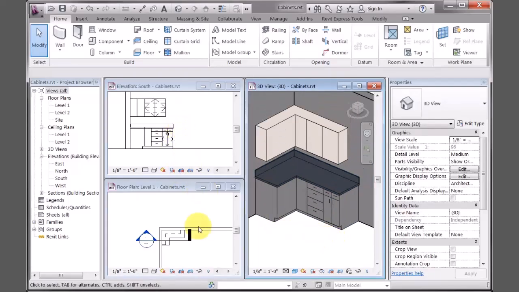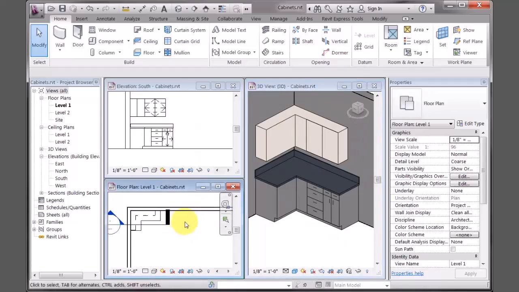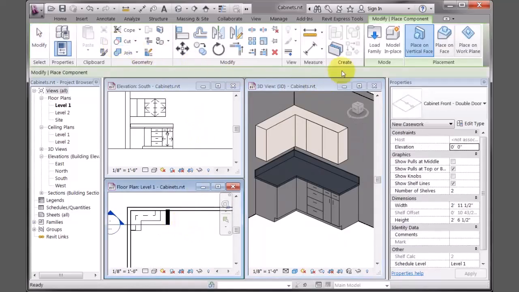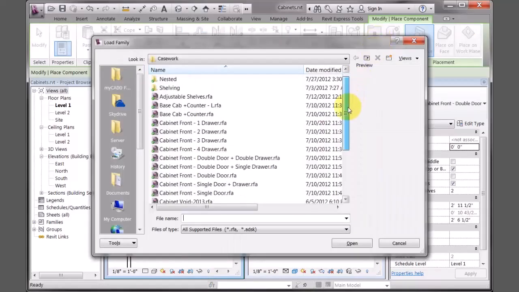So let's take a look at another family. So let me go back to the plan view here. I'm going to go back to component, load family. Let's take a look at the tall cabinet.